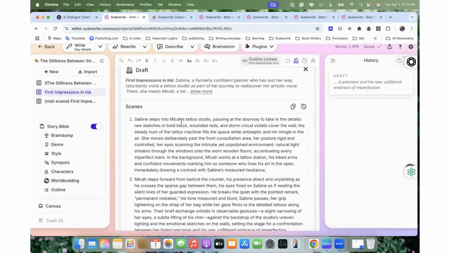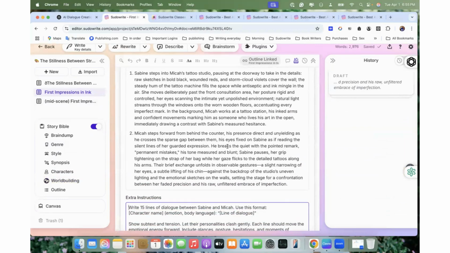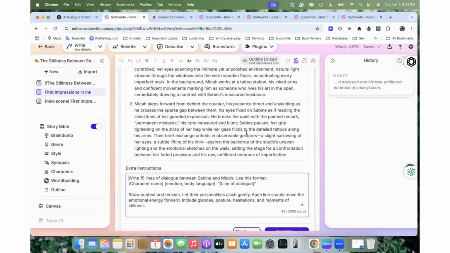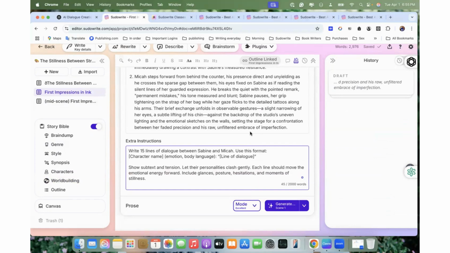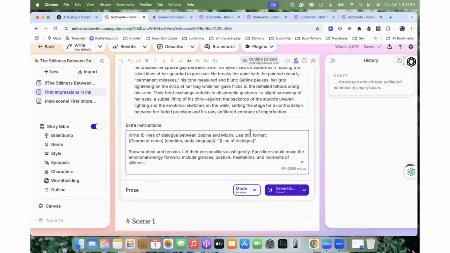This is the first scene. Sabina steps into the tattoo parlor, then goes forward to the counter and tries to say what she wants and why she's there. What I did in this one, which is different from the children's one, is to give you a different way of looking at dialogue. And on the top of the hour, let me know.